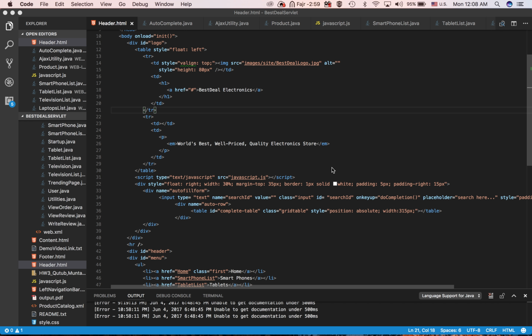I'm going to walk you through a little bit of code at first, and then we're going to compile the code, and then we'll jump straight into the BestDeal servlet application. We've added a few classes here and a little bit of HTML and some JavaScript, so I'm going to walk you through that real quick and then we'll move on.